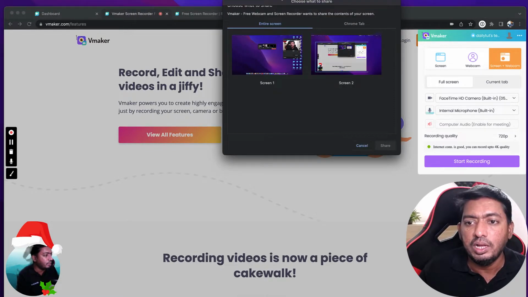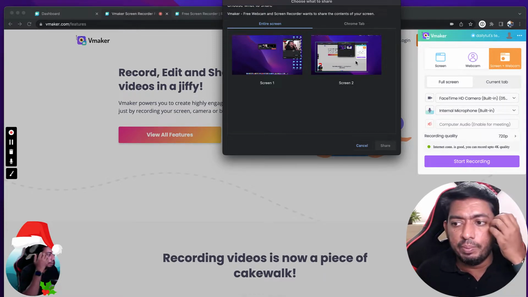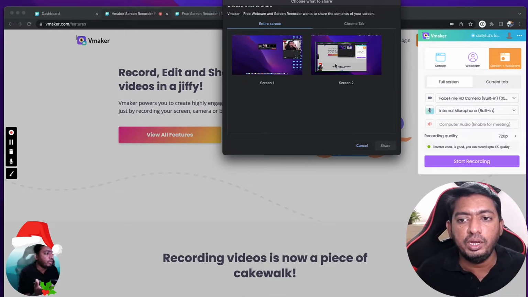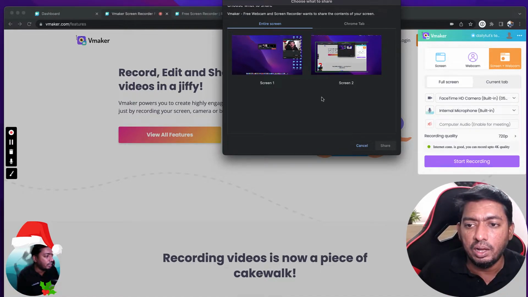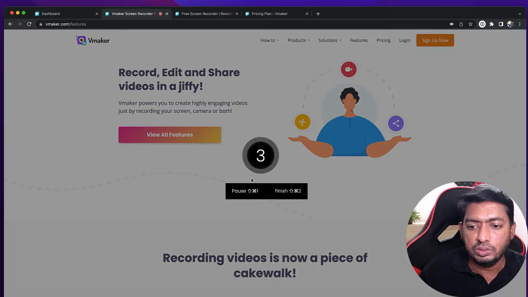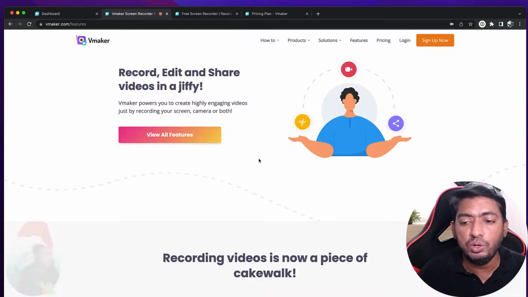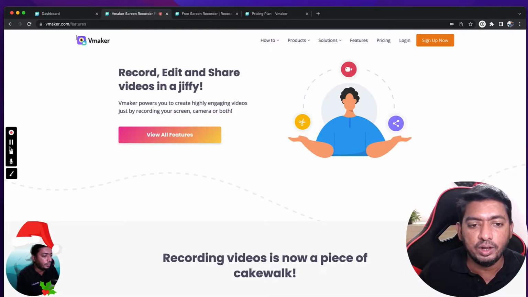What are we waiting for? So here I have to select which particular tab I want to record, either the full screen or just a specific tab. So right now I have selected the entire screen. All right, so I'm going to choose screen 1 or screen 2 and then share. So it starts to show the countdown. 3, 2, 1, and the recording has started.